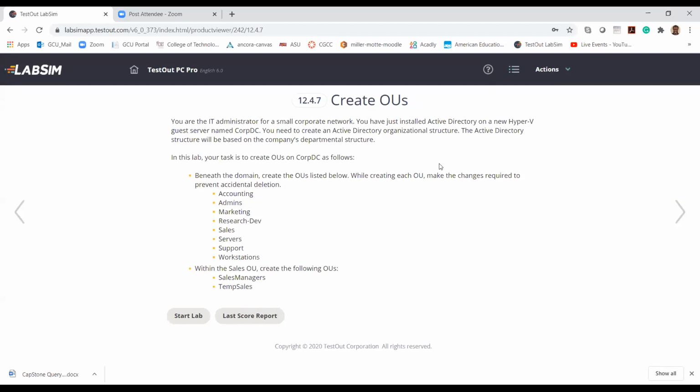Okay. All right. So in this lab, we're going to actually create organizational units in our Active Directory, or OUs, as they're commonly referred to. And there's a bunch of them: accounting, admin, marketing, research and development, sales, servers, support, workstations. And then we're going to create some sub-OUs under sales: sales managers and temp sales.